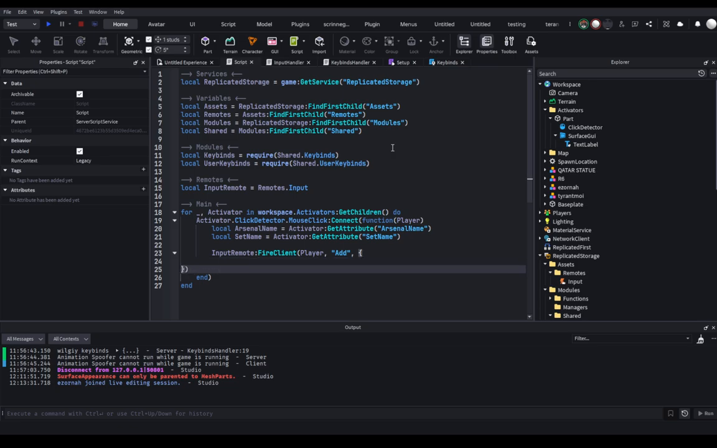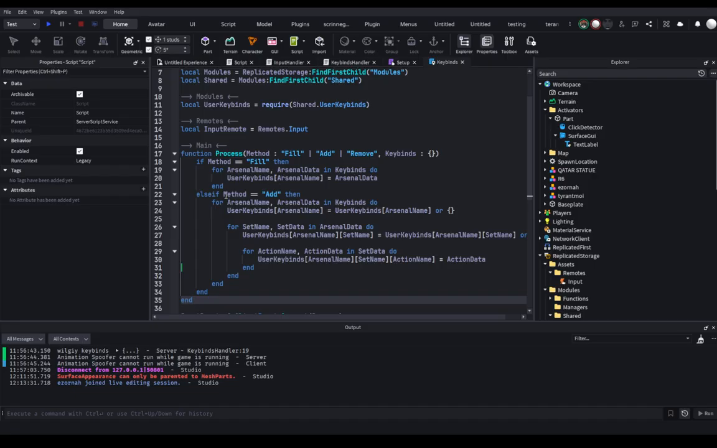So here, what I want to do is I want to add in a bunch of different keybinds, which are literally just, I want to add in a table, because remember this function, the reason why we have these different methods, by the way, is because we don't want to just fill every single time.